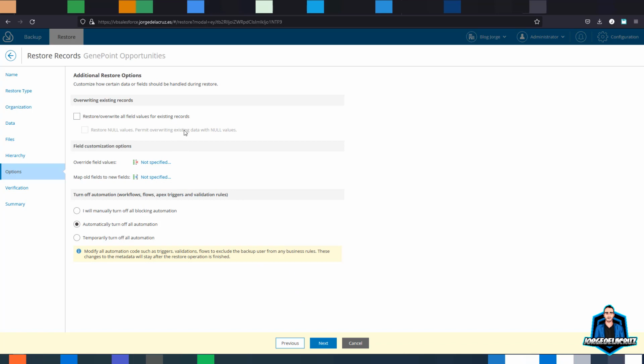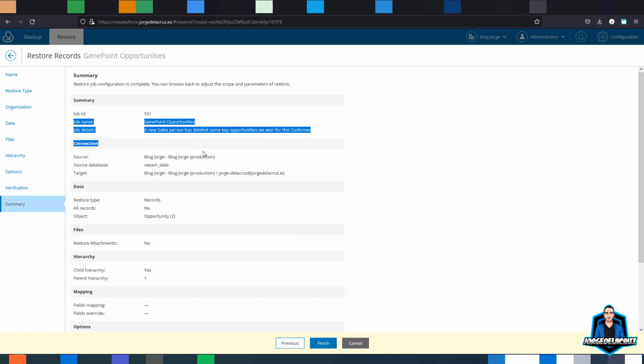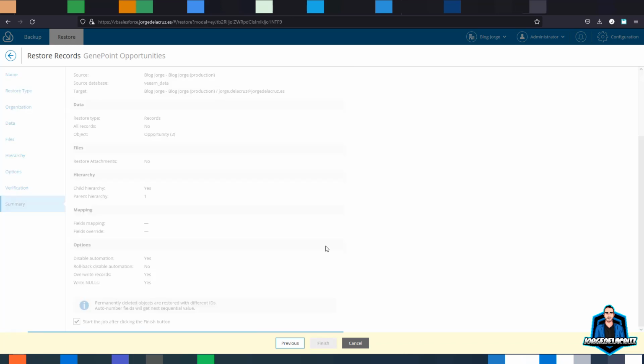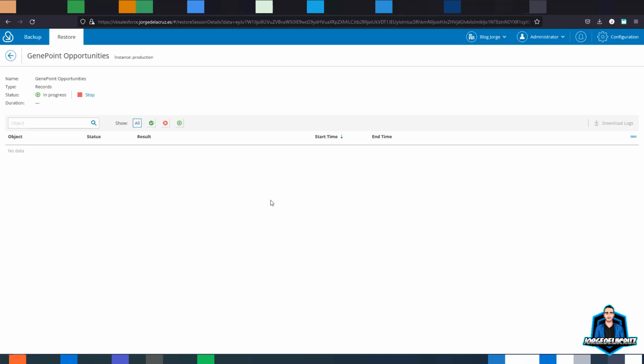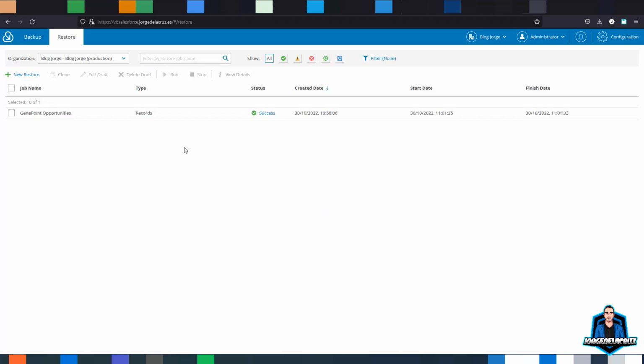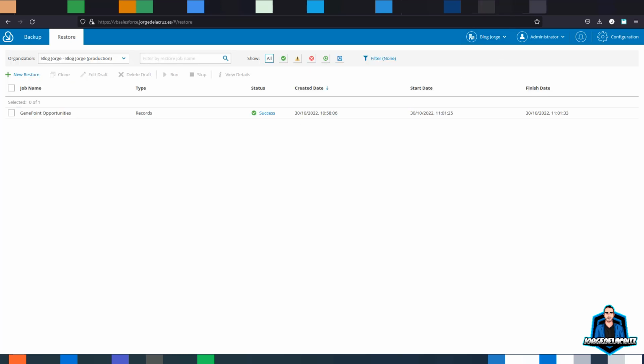It's much better that you let Veeam Backup for Salesforce automatically turn off that automation, and then it will be turned on after. I do not want to verify the permissions. I know already that my application has the correct permissions to restore and everything, and then click finish, and that's it. Let's take a quick look at what is happening here. So it seems it's just loading, and then okay, success. It just took a few seconds, really, as you can see here, from 29 to 34.